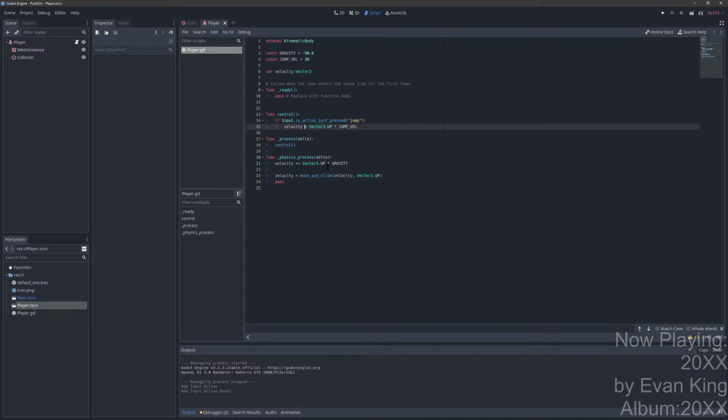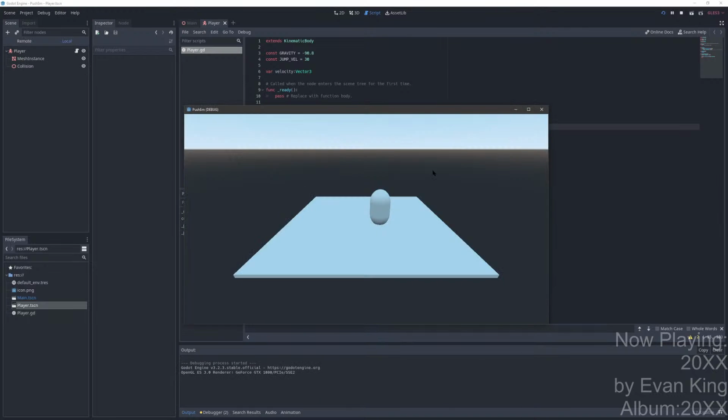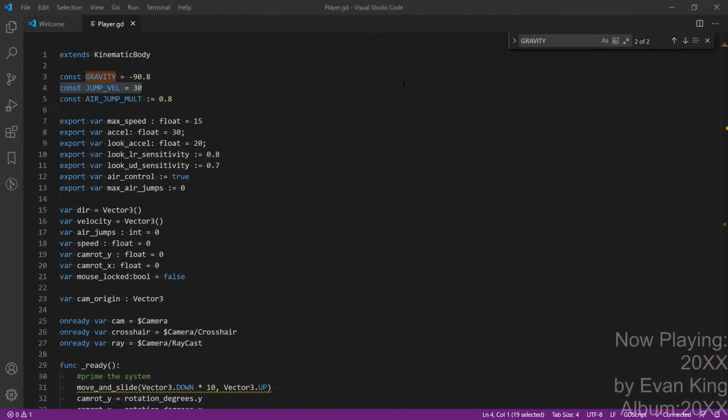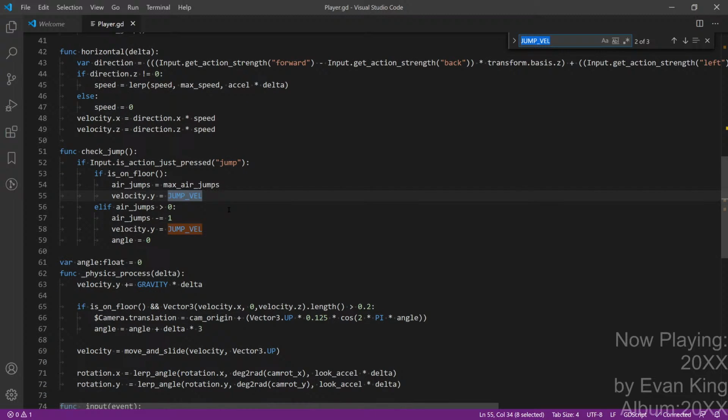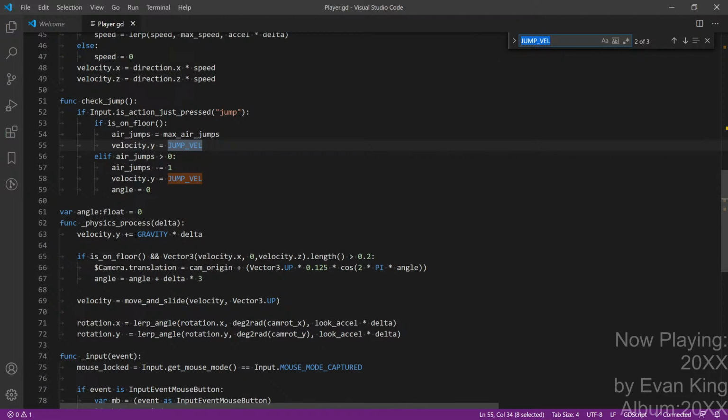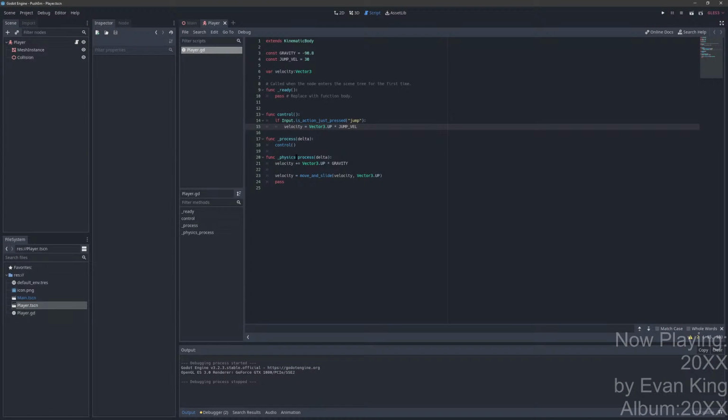Oh, I know what it is. Just velocity... I think velocity equals. Or maybe not. Maybe not. Oh, yeah, that's why it was falling so fast. I'm a dork.